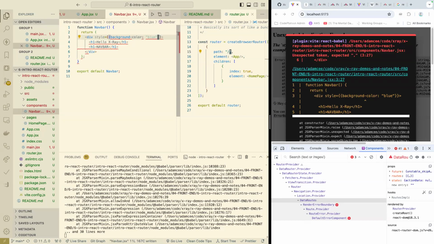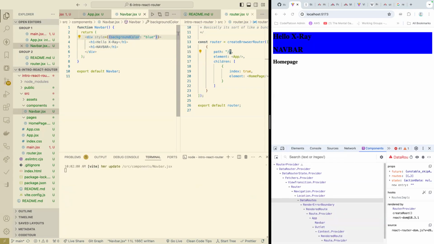Something that should be. Probably this needs to go, and it probably needs to be like that. There we go. So my apologies, folks. This is a JavaScript object. The property is the CSS attribute I want to change, and it needs to be camel case.